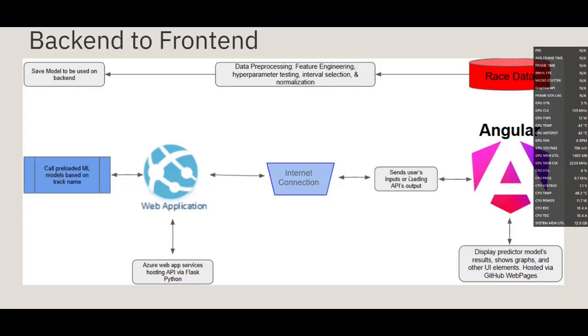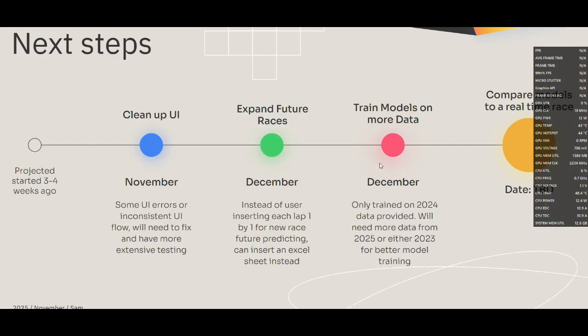So this sends user inputs, and those inputs get used here, and the output gets all the way through there. Next steps are to clean up the UI. After playing with the UI, there are still some annoying UI errors that we'll need to fix, and more extensive testing. That can be done soon, and pretty easily.